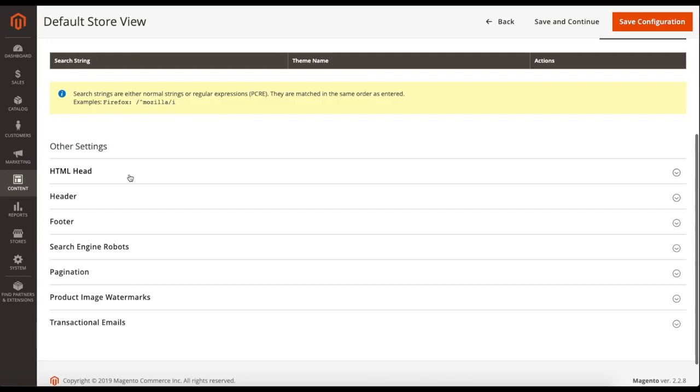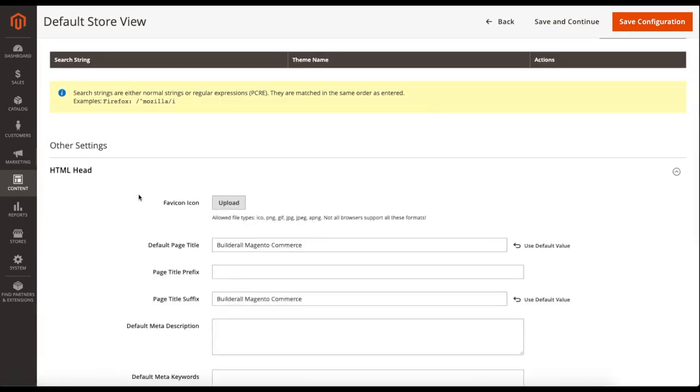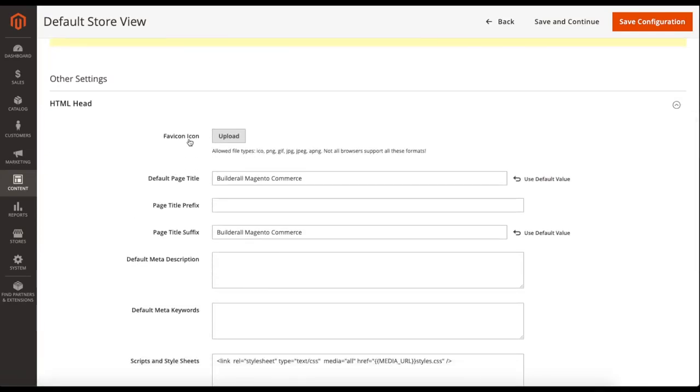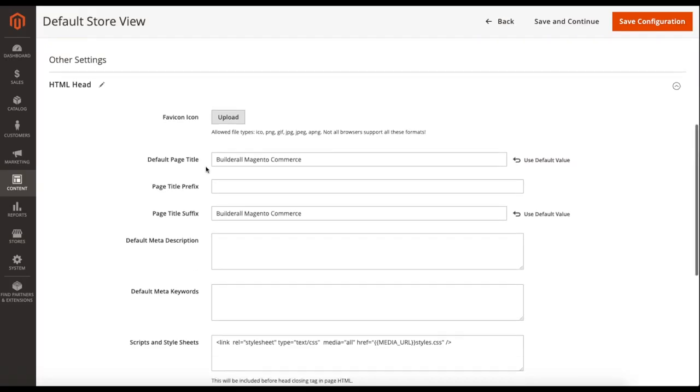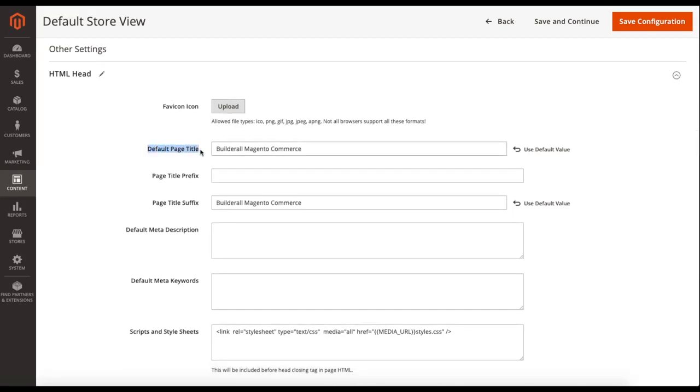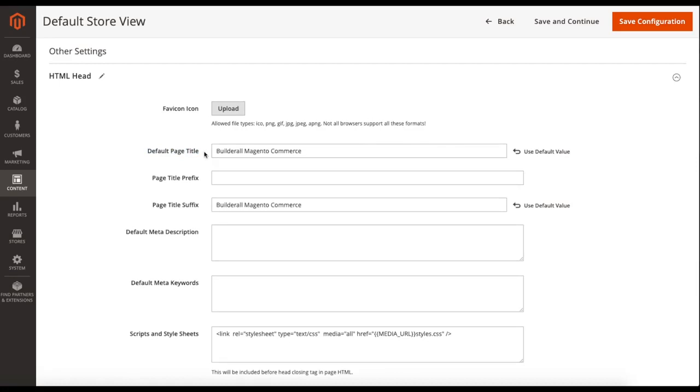So first off, over here we have the HTML head where you can set up your favicon icon. And this icon over here is the icon of the tab of your website. So all the way up there on the tab, that's the little icon that is going to show up there. Over here, the default page title is just the title of your store. Usually you can put that.